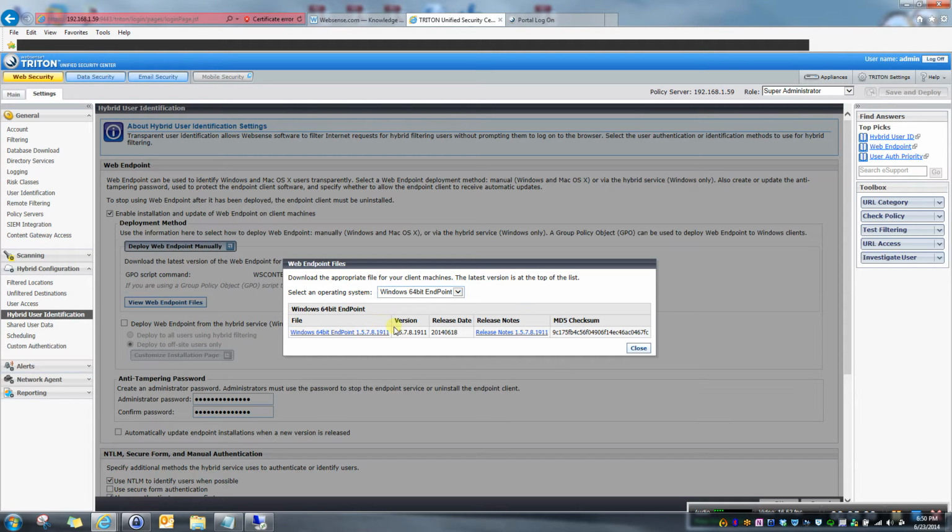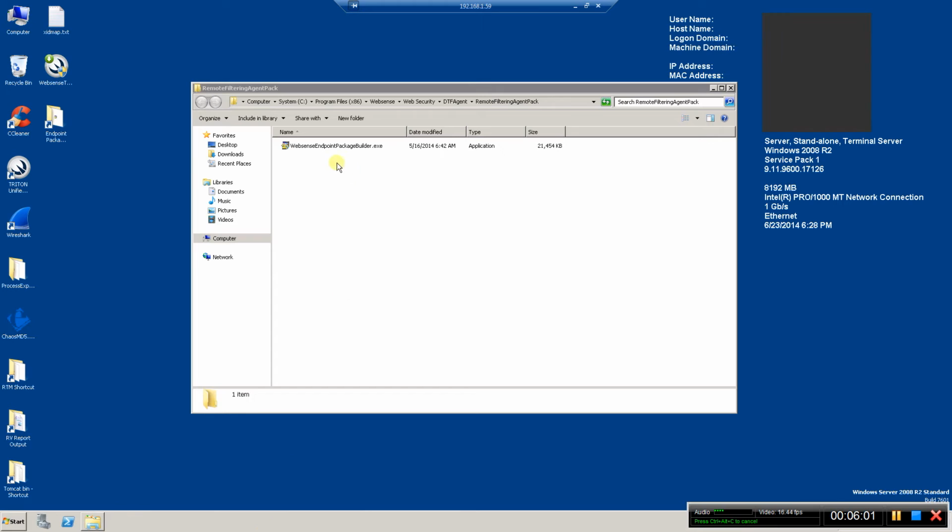So if you want to know what the latest version of the endpoint is, just to verify, you can always go on to the website, go to the support like I showed you earlier, type in endpoint, and you should be able to find under the release notes documentation what the latest version is. So this is one method to get the web endpoint, and then the other was, like I said earlier, using the endpoint package builder that we have here.